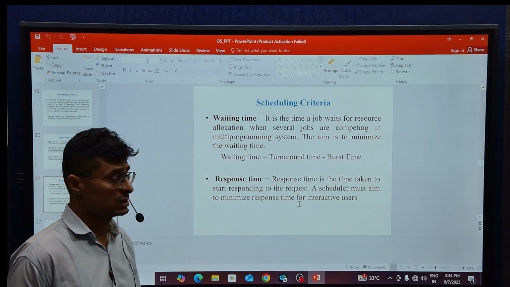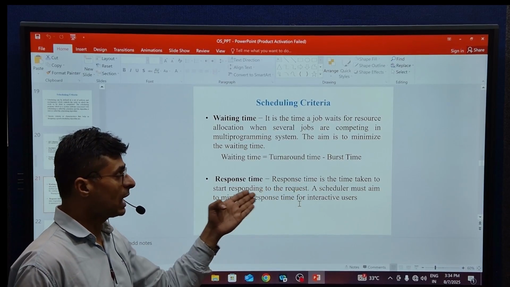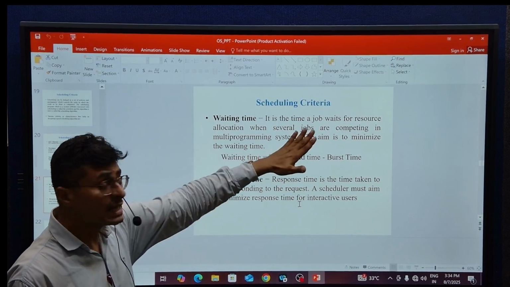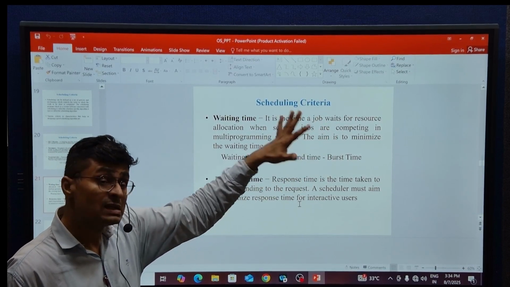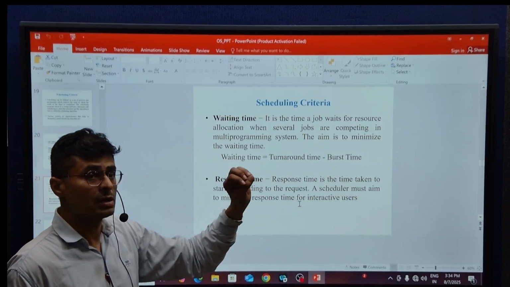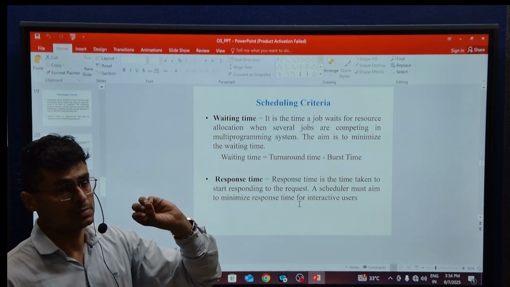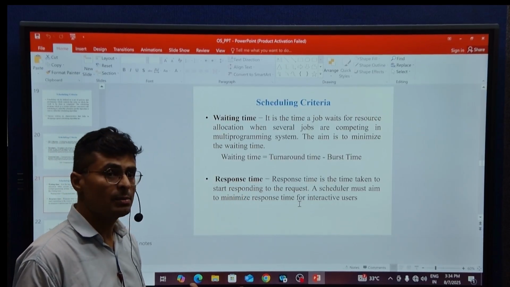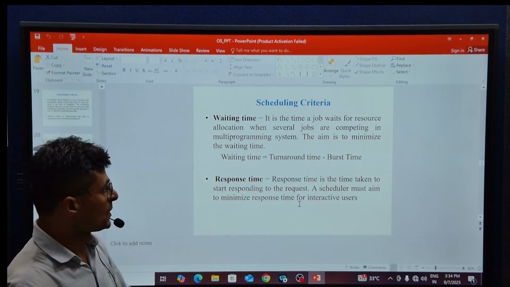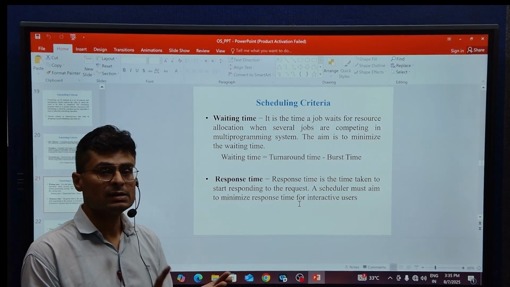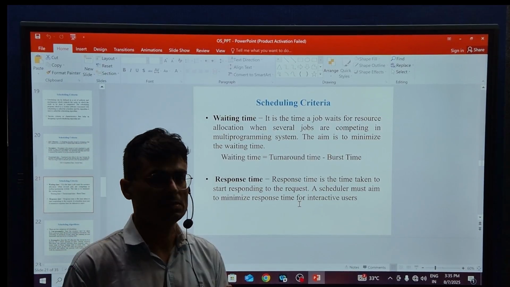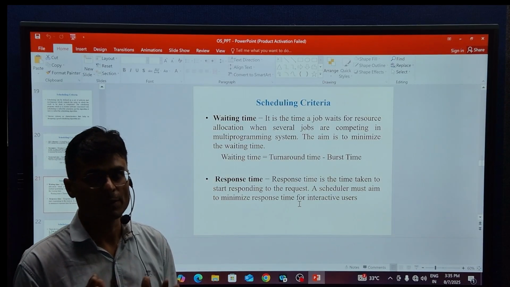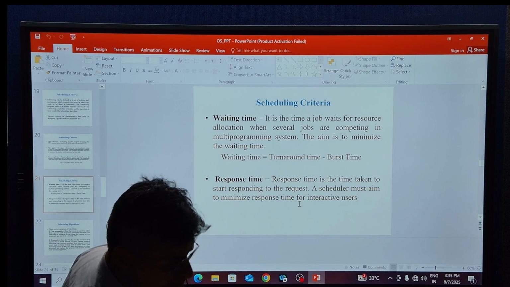And the last is the response time. Response time is the time taken to start responding to the request. A scheduler must aim to minimize the response time. Just like the waiting time, we have to minimize the response time while performing the execution. So we have to keep in mind that we should maximize the throughput, and minimize the waiting time and the response time while performing the scheduling algorithms.